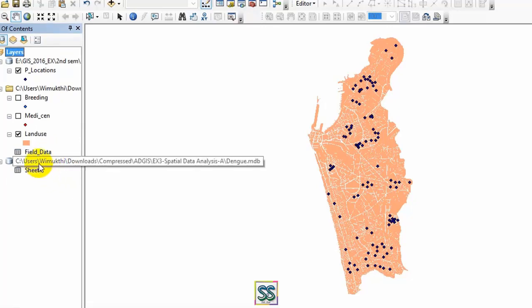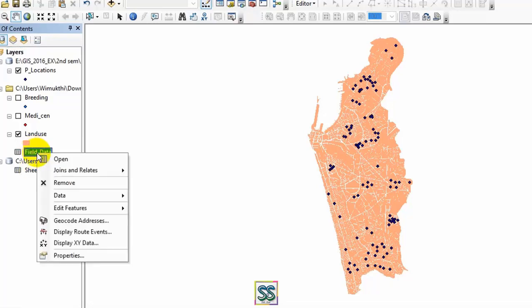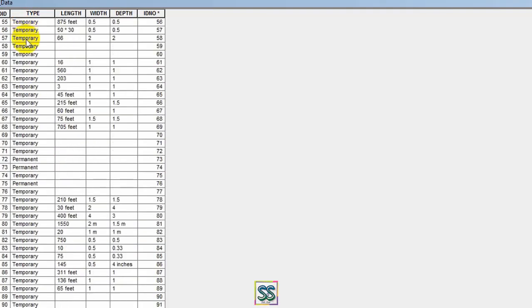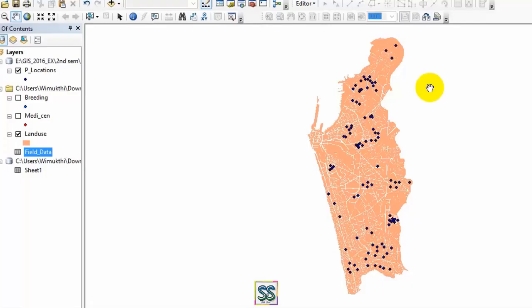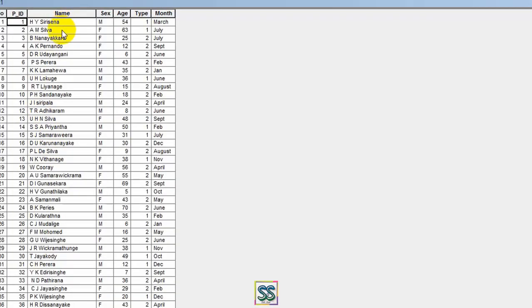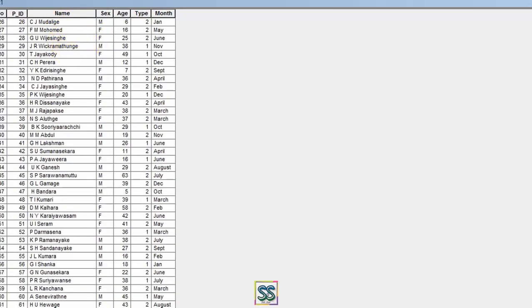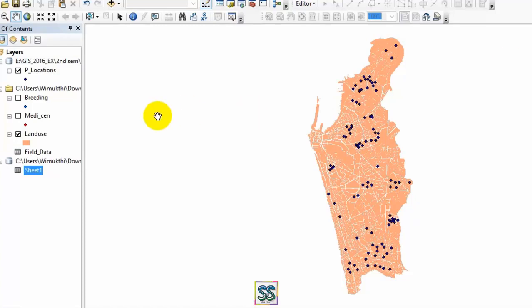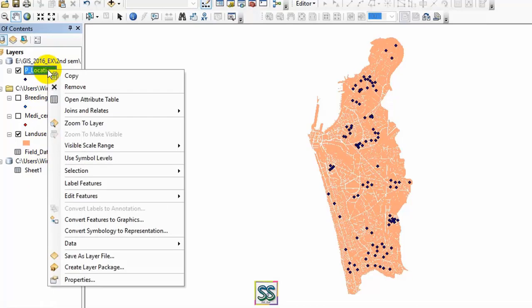Now what I am going to do is join some data. We have collected data separately. That's why we have to join. Field data, and here sheet 1, you can see the patient names and some other details. Now we are going to join the patient location shapefile with this sheet 1 patient names.